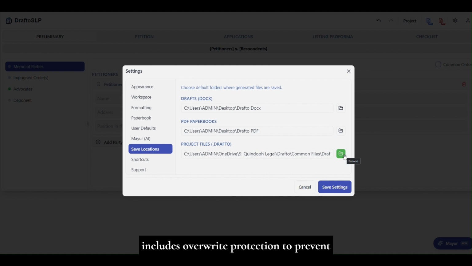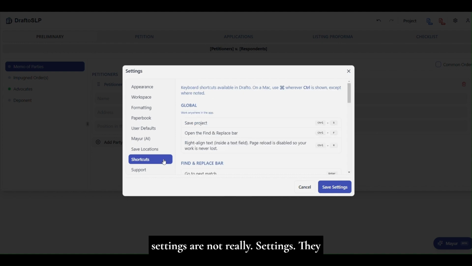Drafto includes overwrite protection to prevent simultaneous editing conflicts, but we still recommend caution and ensuring that 2 team members are not editing the same project at the same time. The shortcut settings are not really settings.